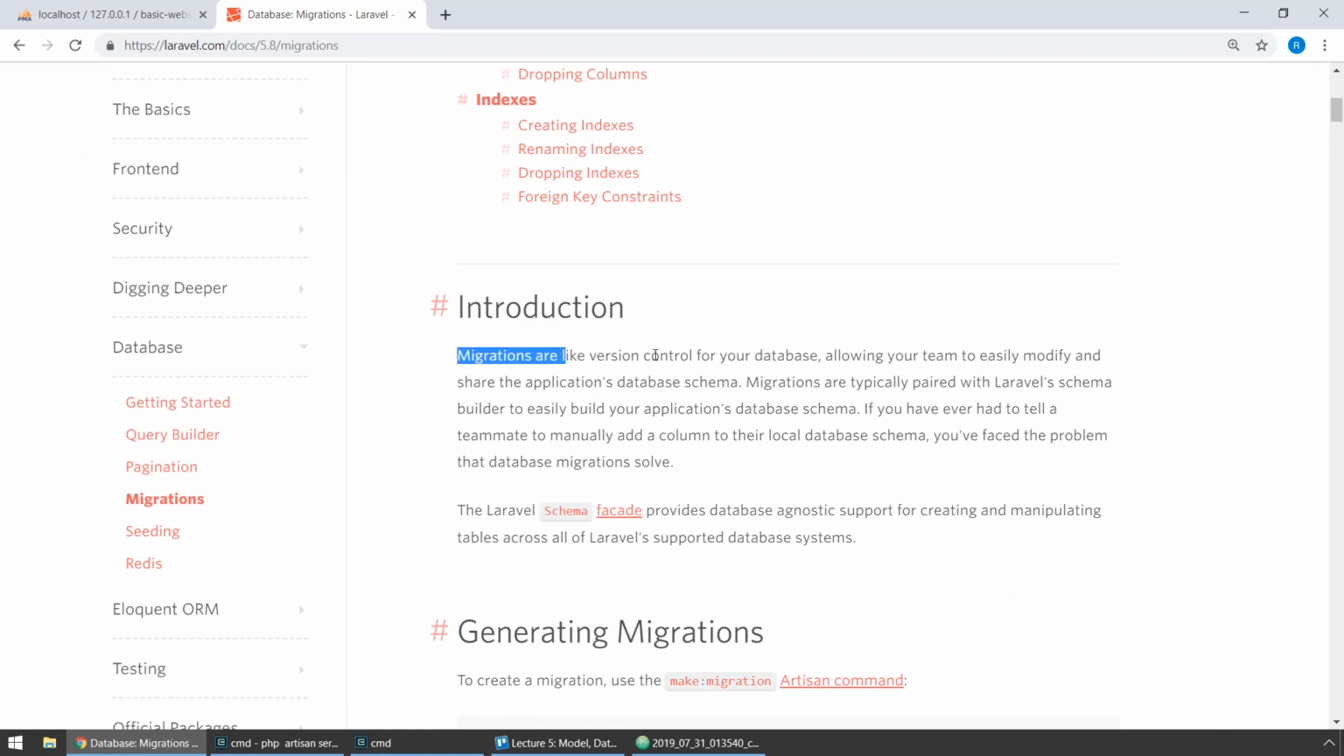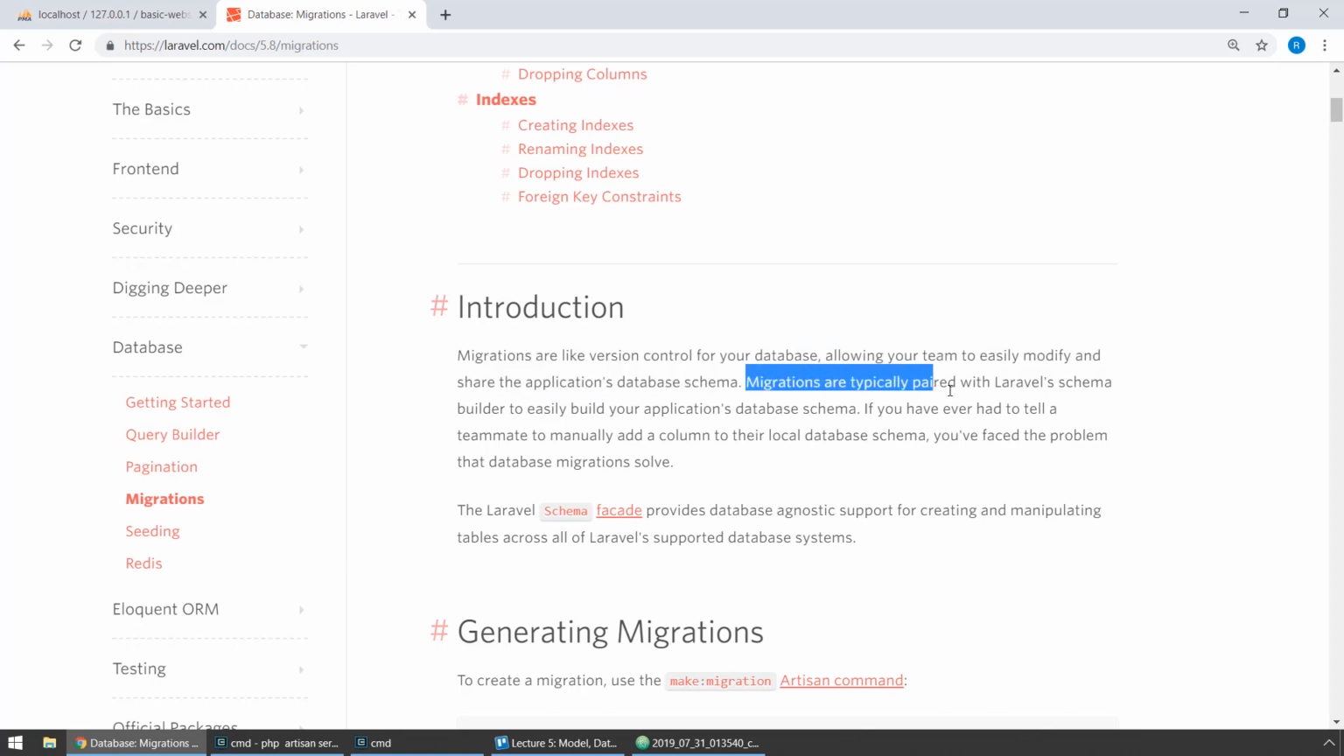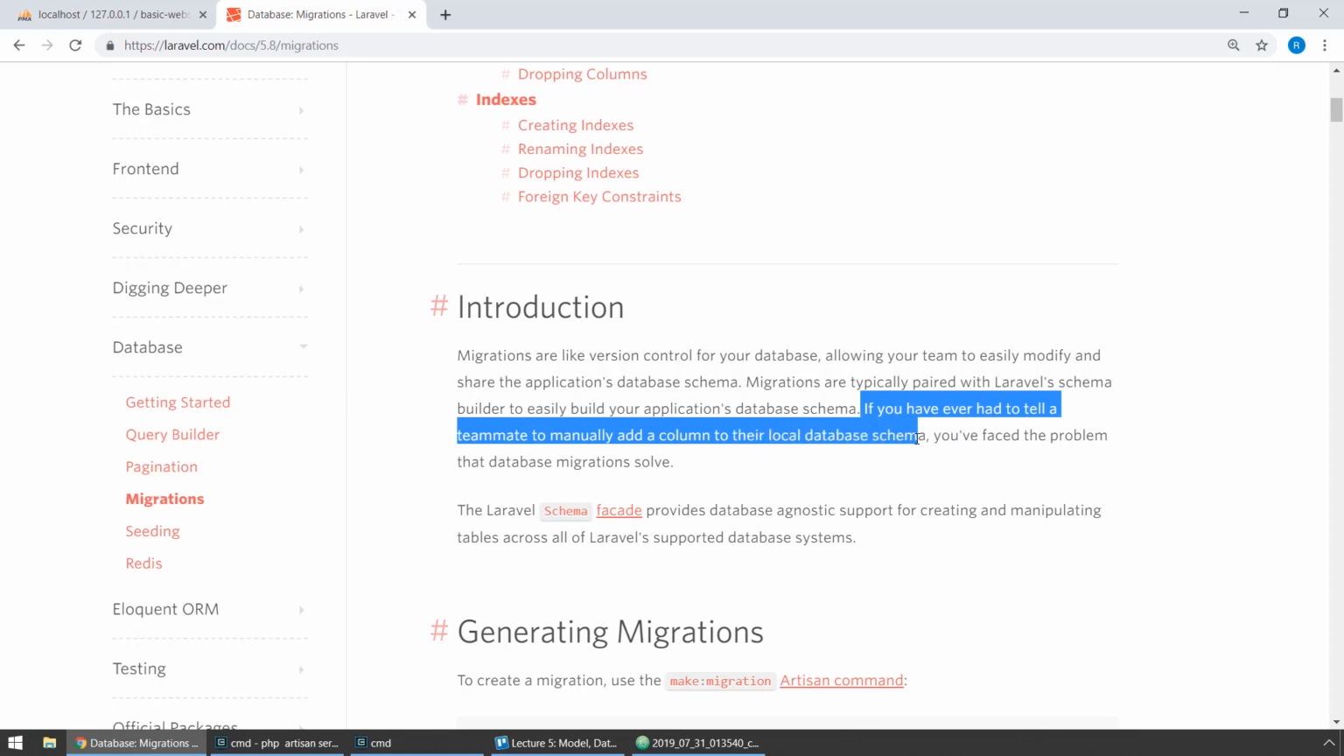Migrations are like version control for your database, allowing your team or you to easily modify and share the application's database schema. Migrations are typically paired with Laravel's schema builder to easily build your application's database schema. If you have ever had to tell a teammate to manually add a column to their local database schema, you face the problem that database migrations solve. So we have the schema facade that provides database agnostic support for creating and manipulating tables across all of Laravel's supported database systems.